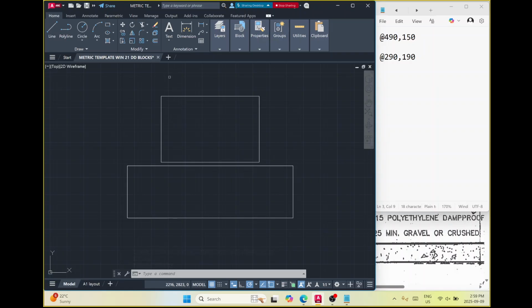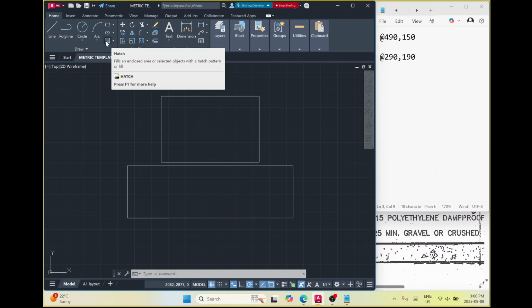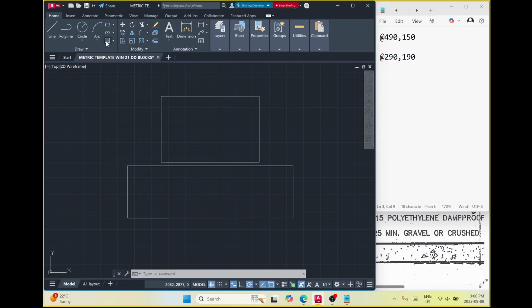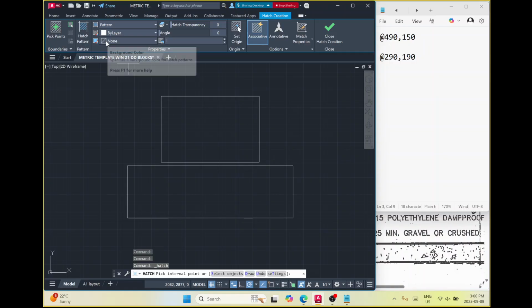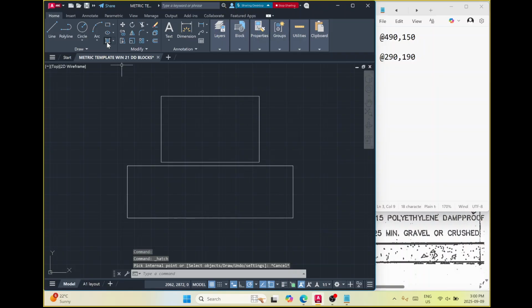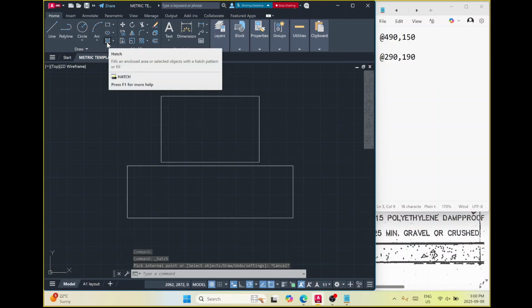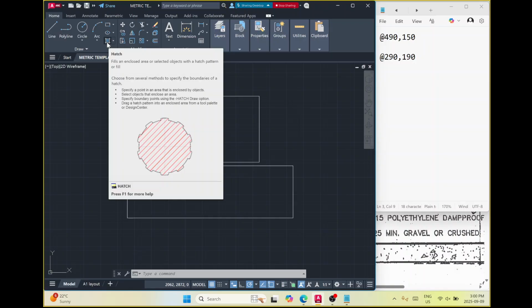You can either type in hatch or I think this button. Yeah, that's the hatch button. So let's click that. Did everyone get that? Sorry, I'll do it again. Here, it looks like a little square with diagonal lines. It's called hatch. So we're going to click hatch.